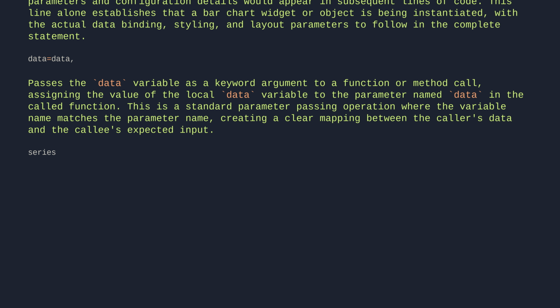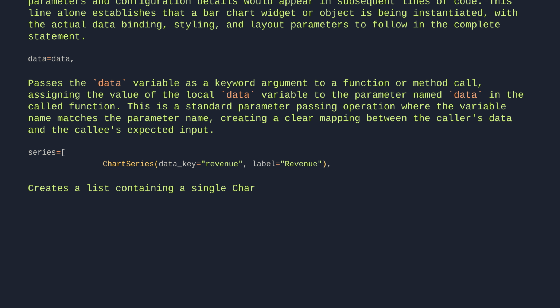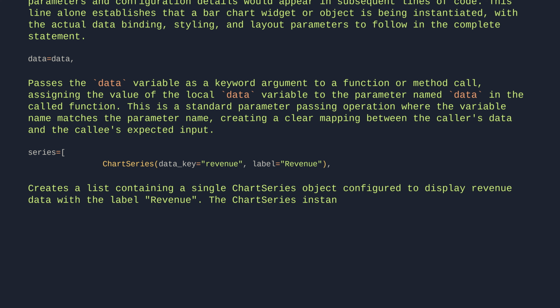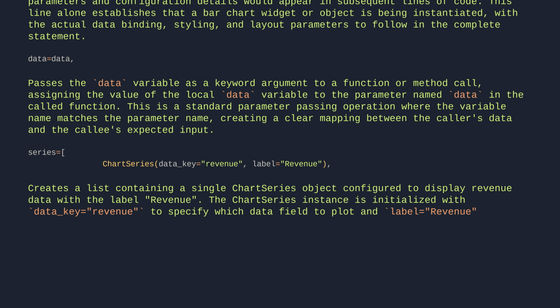Series equals. Chart series data key equals revenue. Label equals revenue. Creates a list containing a single chart series object configured to display revenue data with the label revenue. The chart series instance is initialized with data key equals revenue to specify which data field to plot, and label equals revenue to set the display name for the series in the chart.